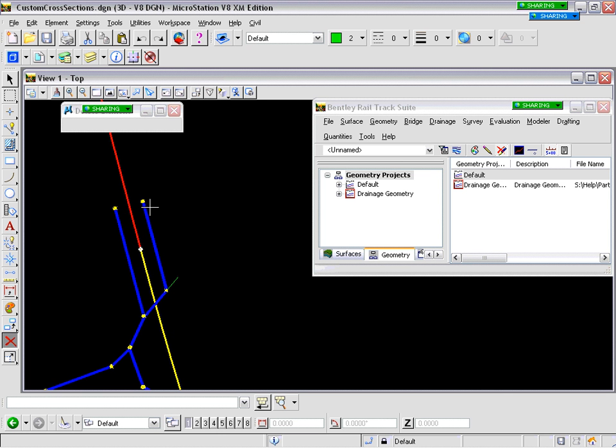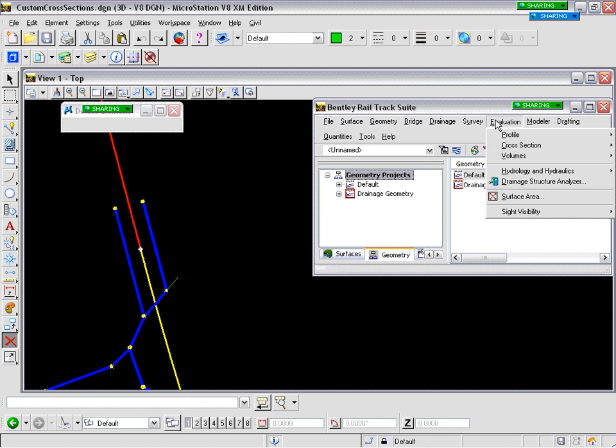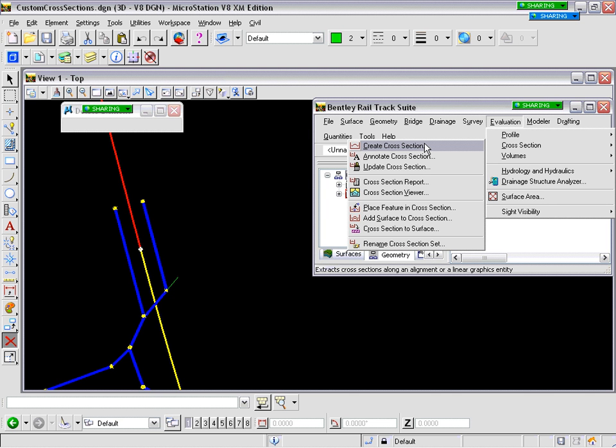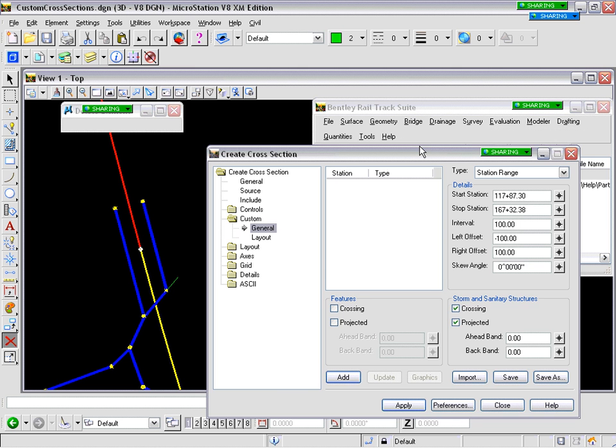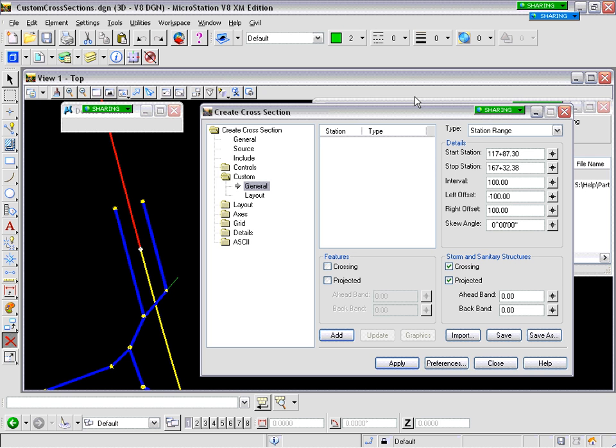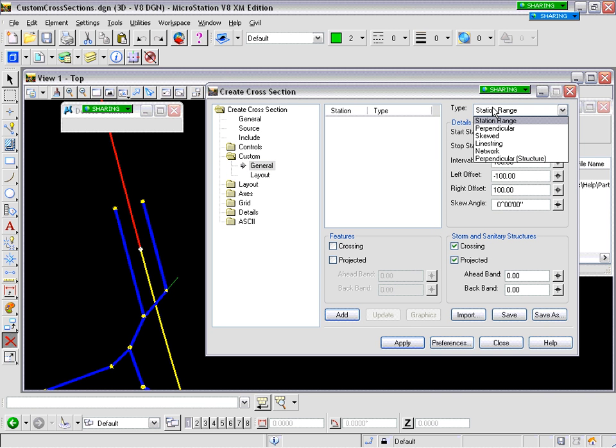So let's begin by selecting Evaluation, Cross-Section, Create Cross-Section. We already have everything set up for the source and the include, so what I'm going to do is just go straight to the general custom, and you can see we have several different types of custom cross sections.